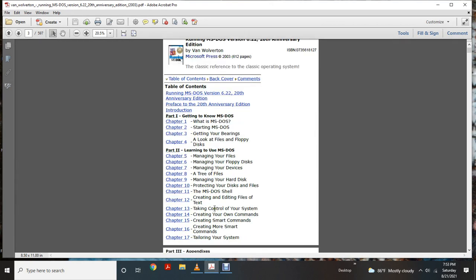Table of Contents, Running MS-DOS version 6.22, 20th Anniversary Edition. Preface. Introduction. Part 1, Chapter 1, Getting to Know MS-DOS: What is MS-DOS? Chapter 2, Starting MS-DOS. Chapter 3, Getting Your Bearings. Chapter 4, Looking at Files on a Floppy Disk. Learning to use MS-DOS, managing your files, managing a floppy disk, managing your devices. A tree of files, managing a hard disk, protecting your disk and files, the MS-DOS shell.